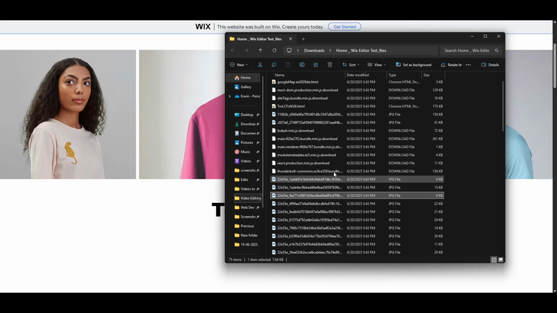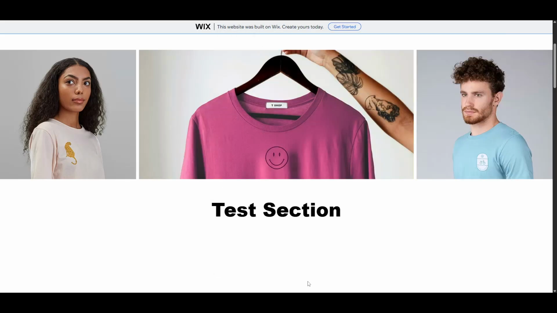Remember, if you make any future changes to your site, you'll need to repeat this process to keep your local files up to date.